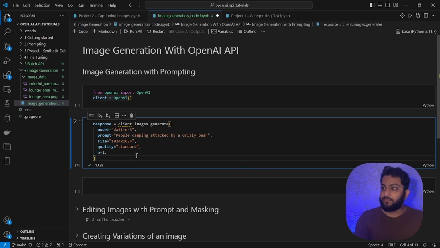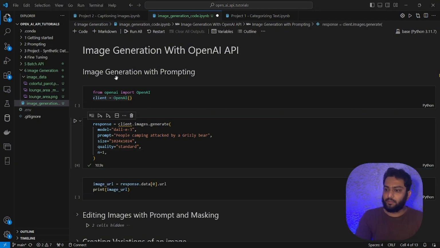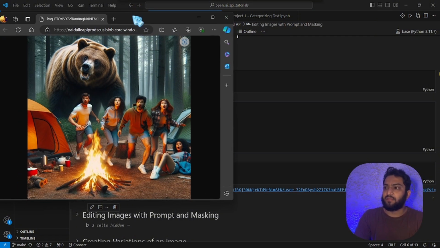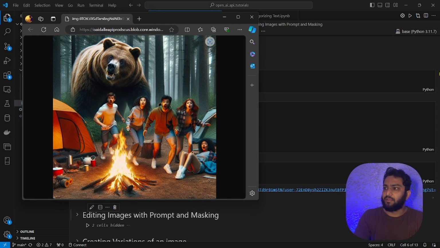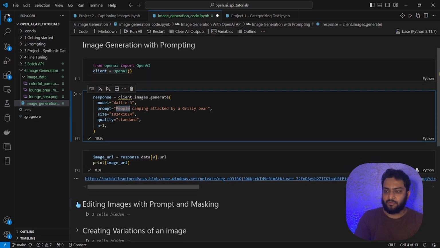Next up, we just need to run this part. I believe it should be fine. So this thing took around 10 seconds, which was fine. And let's see how the response was. It would give you a URL that you can just open, and you could see these are the people. They got scared, and there's a big grizzly bear, obviously. So yeah, it's that simple, right? You just have to give the prompt and the other things, and you'll be getting the actual output.